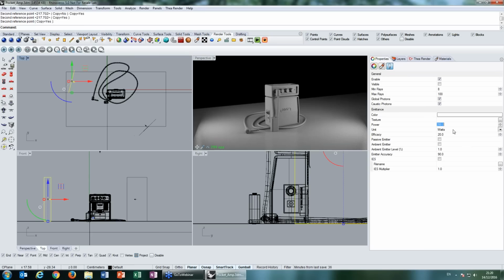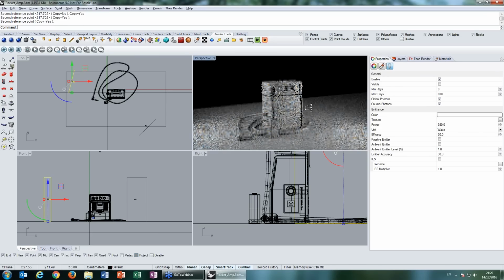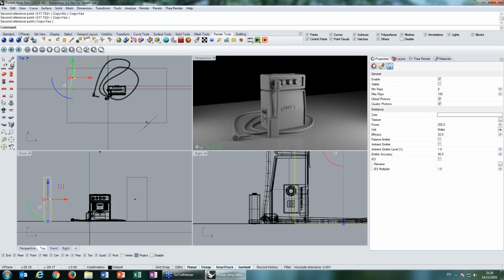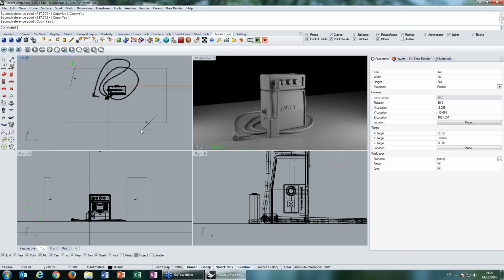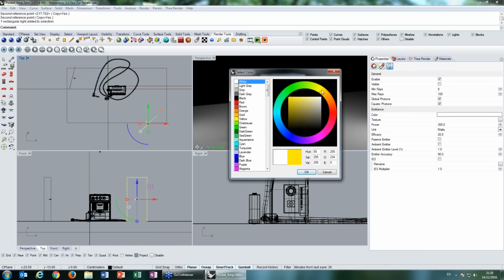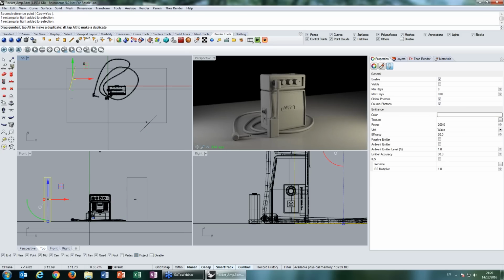Okay, so since this will be our fill light, there's no point having it too bright. We can go with 200. And I will also be changing the color of the lights. I will make this one a little warmer. Maybe this one I will use a cooler tone.